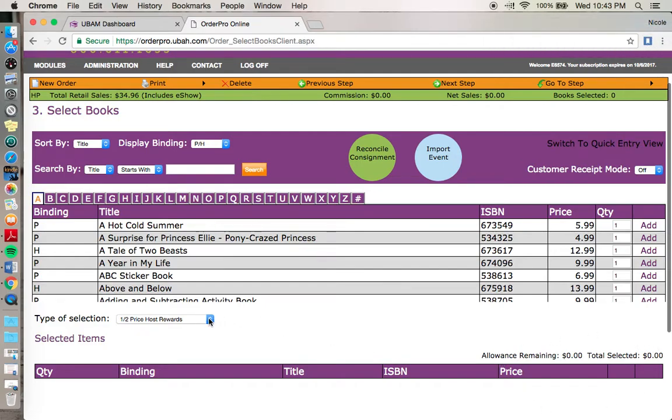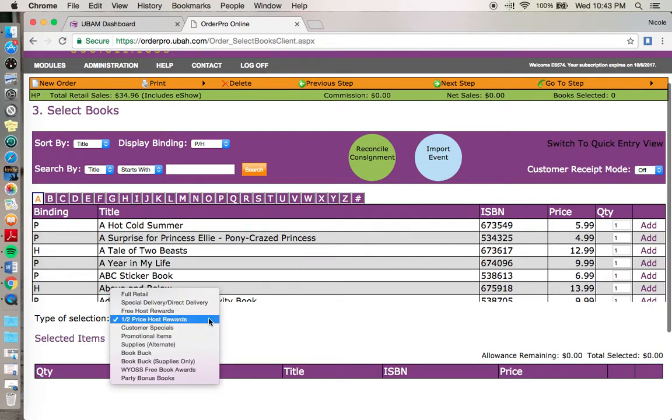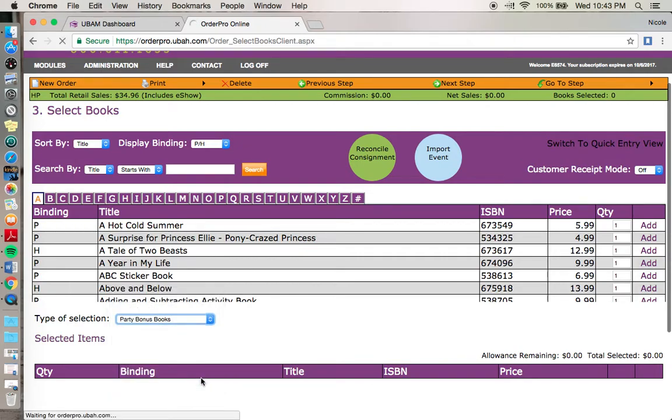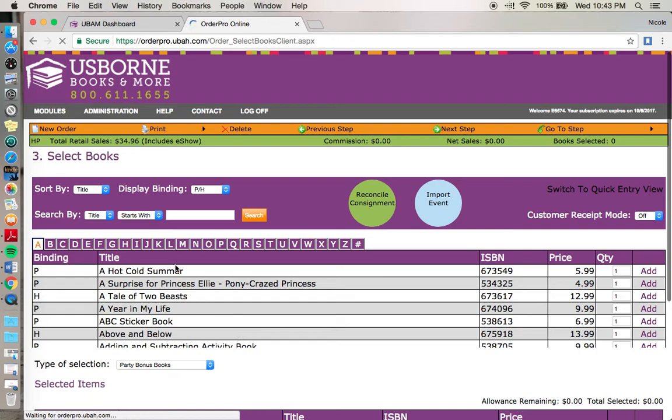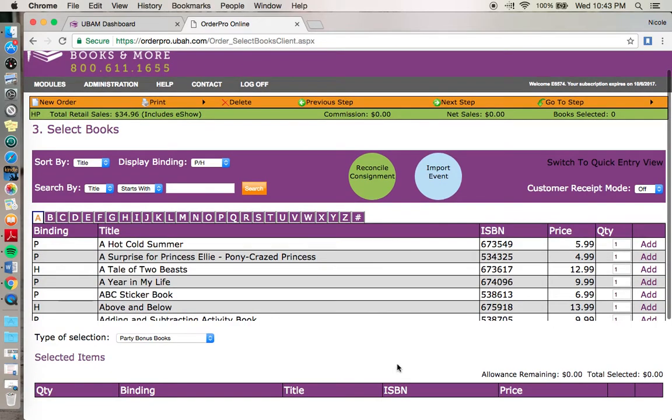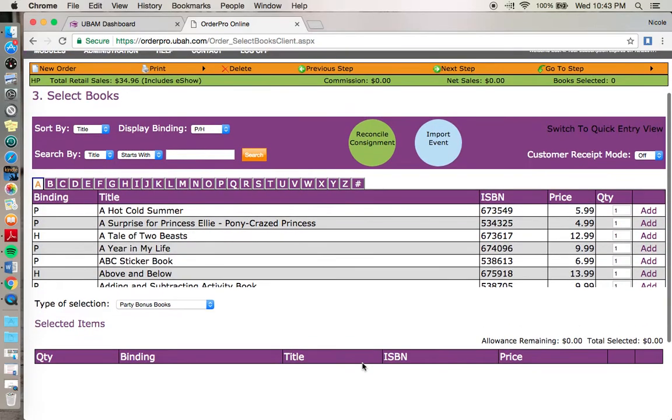This is a really neat little thing. If you want to know more about it, we do have a video about our party bonus books, but this is another option that you can offer to your hostess. And what party bonus books do is once a party qualifies with $100 in sales, which obviously this one does not, you have the option to offer $50 worth of books at 65% off. So it's kind of just another cool perk.